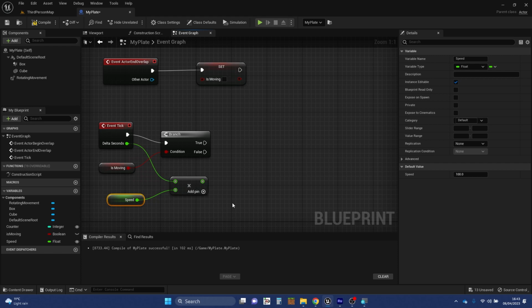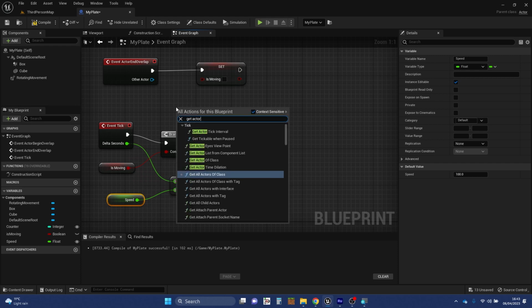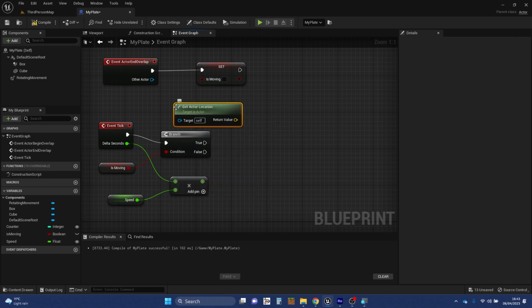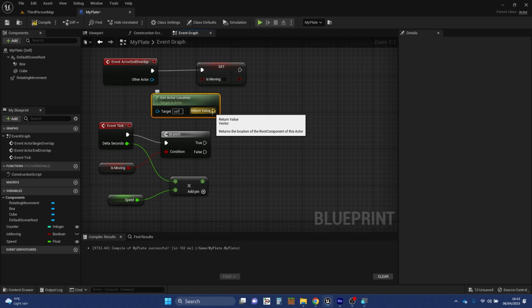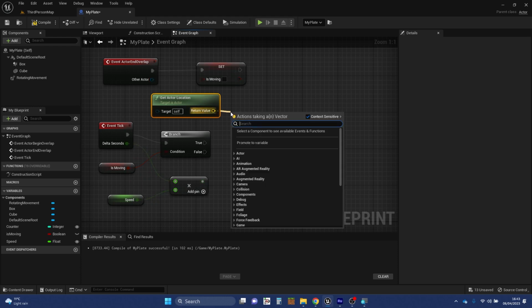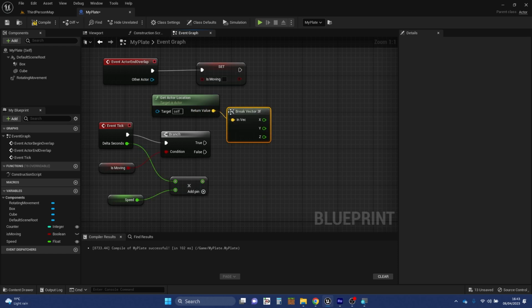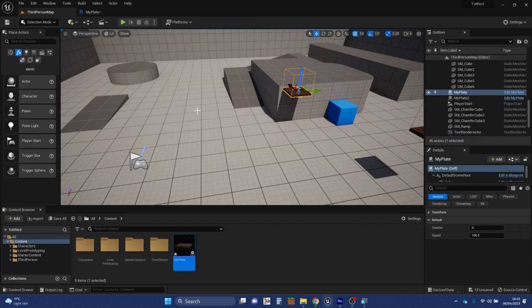Right, so how do we actually implement some movement? We need to get hold of the location that the platform's at, and then adjust that location by using this value that we've got here. So we're going to do get actor location, which gives us a vector. A vector is 3 floats bound together, and we can break this. If we just type in break, you get break vector, and we're going to use x. I happen to know, I've previously checked, but let's just prove this to you.